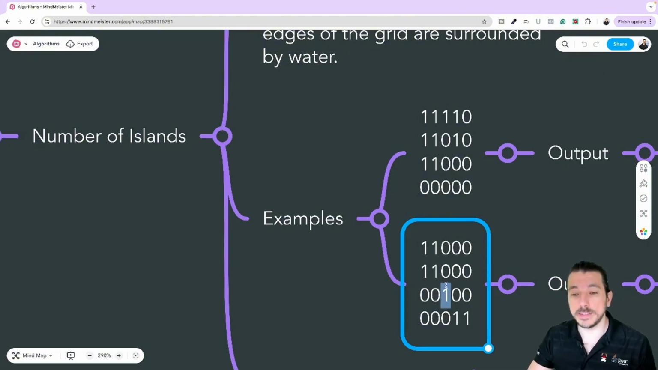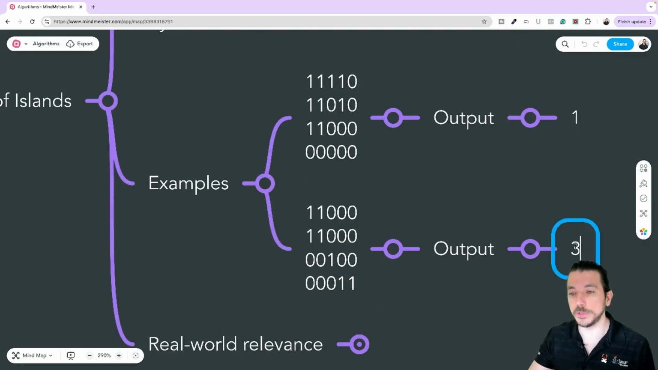And remember that this is a separate island because we have water on the left, on the right, up, and down. If we have another island on the diagonal, this means this island is another island. So this is an important detail of this algorithm. And this is a third island. So why is it the third island? It's because it's surrounded by water on the left and up here. Therefore, the output should be 3.